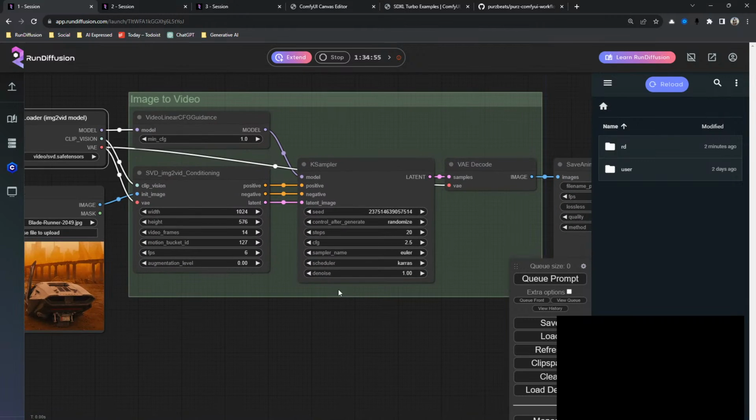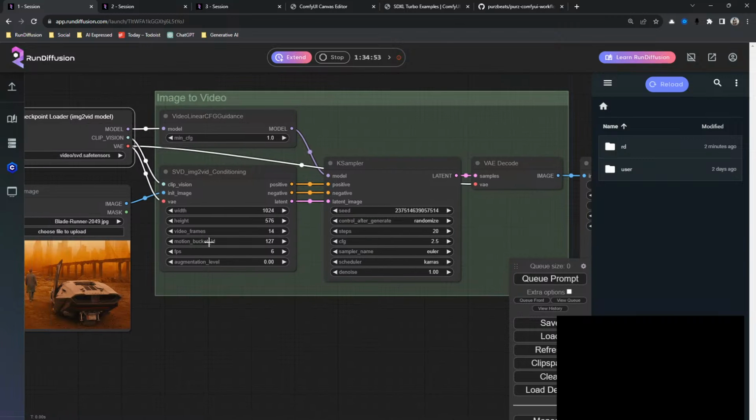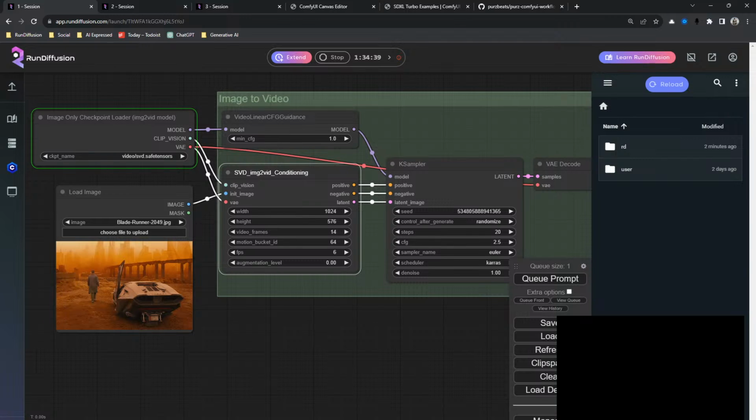I'll run over the settings really quick. You know, this motion bucket ID, there's been some interesting breakdowns of it, but the higher it is, the more motion there is. So let's actually lower this down to 64 and we'll get it queued up here. So first thing, it's going to load this video model.